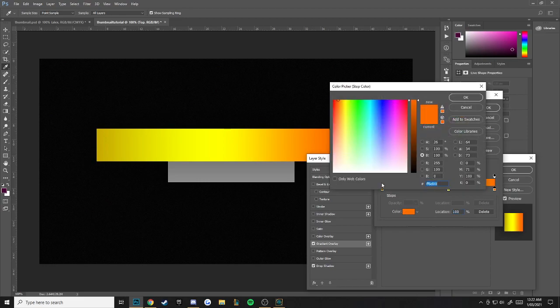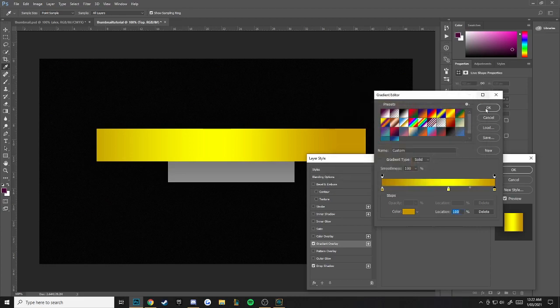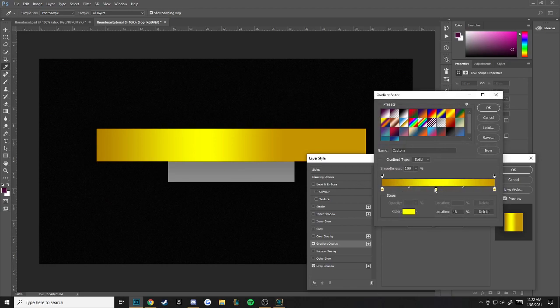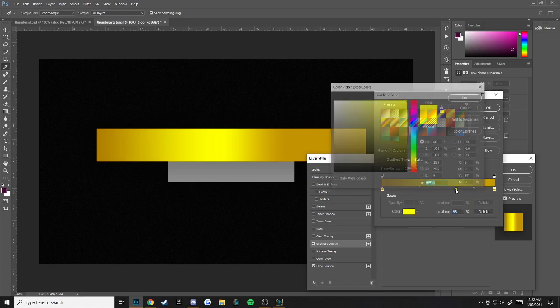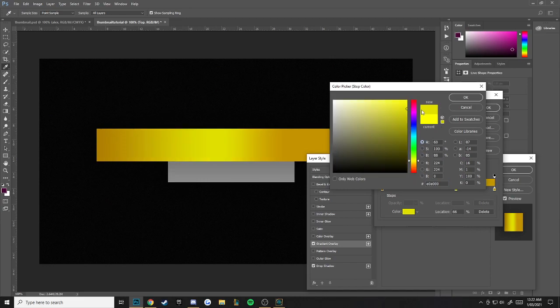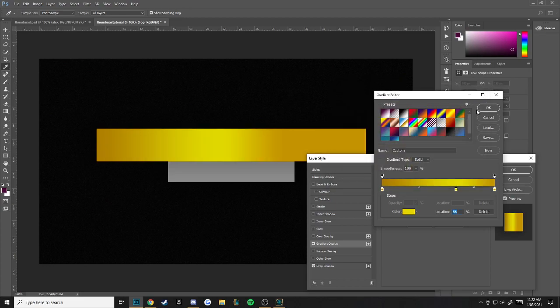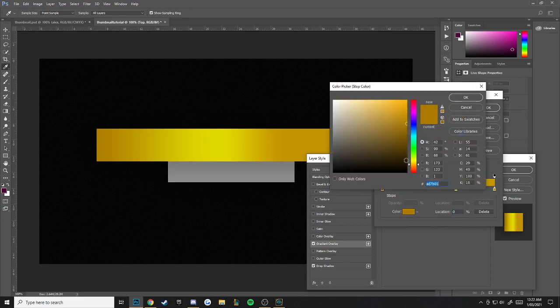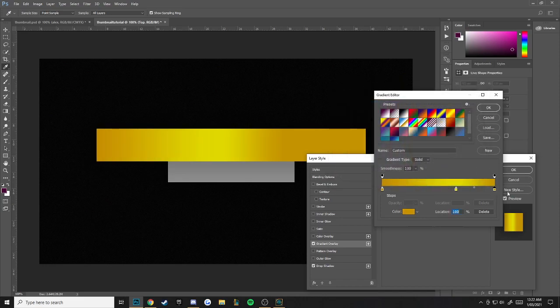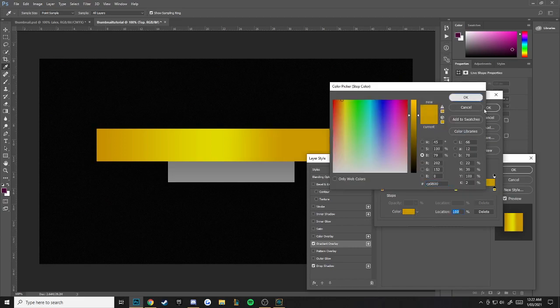Do the same over here. Brightness down and make it a bit more yellow. Looking a bit overkill, but anyways, I literally don't know why it's doing this. Anyways, bring the brightness down. Make it a bit more orange maybe. This is fine. I think these should be a bit lighter, just a bit lighter. Like that. Sure.